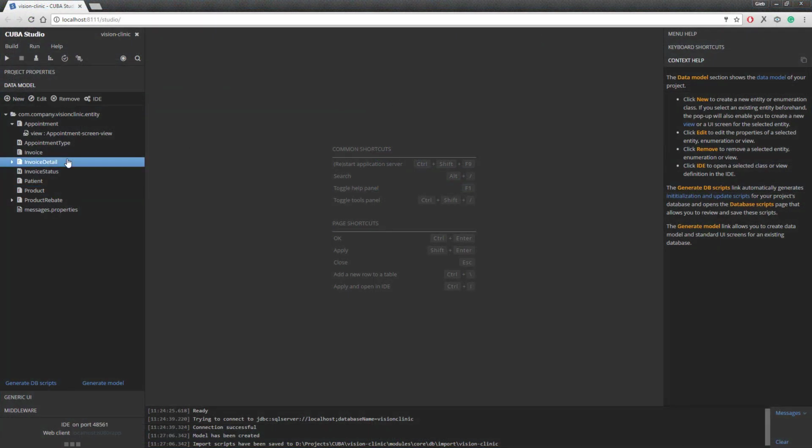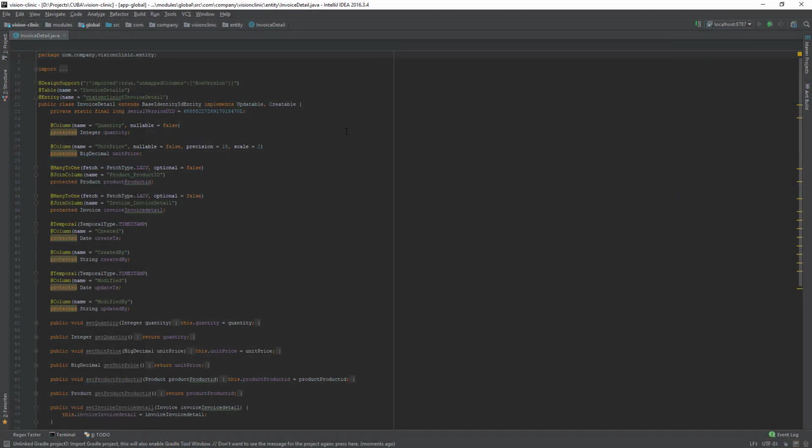Select the invoice detail entity. Click the IDE button. The studio will generate project files and open the project in the IDE. Here we can see the source code of the invoice detail entity. Let's add method for calculating subtotal value.